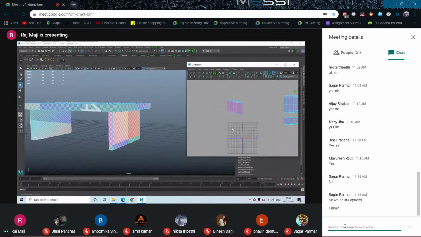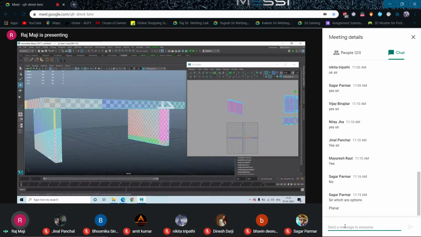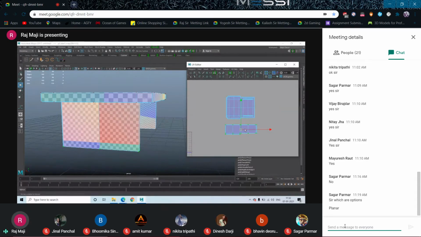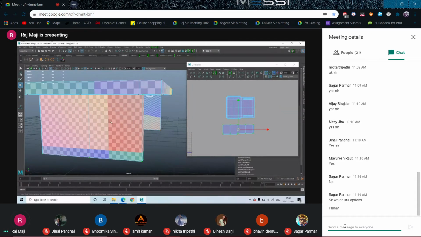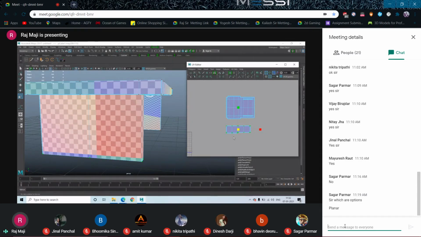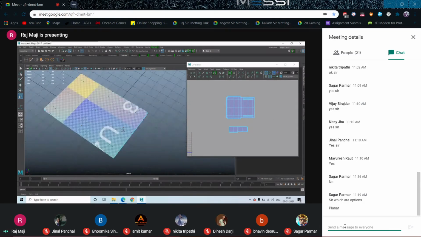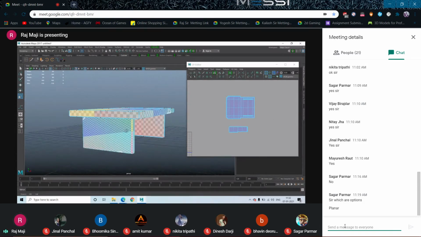Similarly, let's do it. Let's complete this. Okay. But what I was talking about this. The checker boxes are very small. So just reduce the size over here and try to match it. Try to match the size. Yeah. So it should look like this.